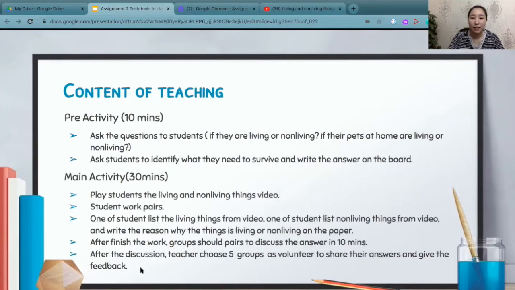In this class, I mainly designed three activities to help the students achieve their learning objectives. First of all, the pre-class activity is 10 minutes. Its purpose is to help the students become familiar with the scientific topic to be taught in the following class. So I will simply ask students if they are living or not living, and if their pets and their home are living or not living. Then I ask the students to identify what they need to survive, and I record their answers on the whiteboard.